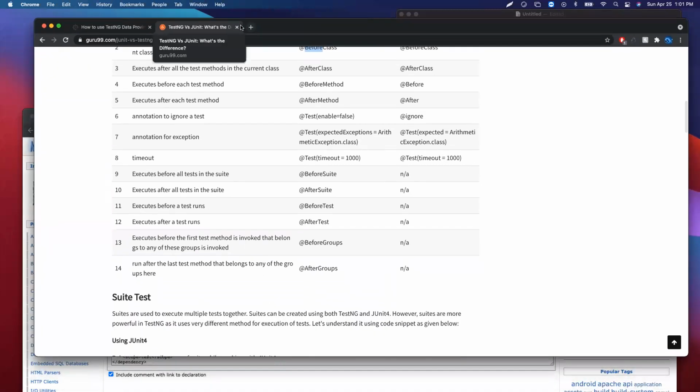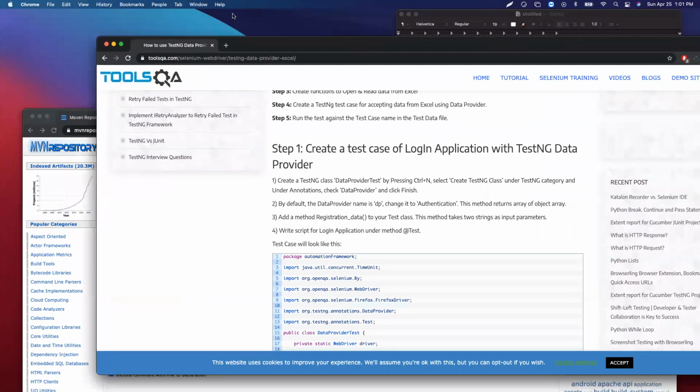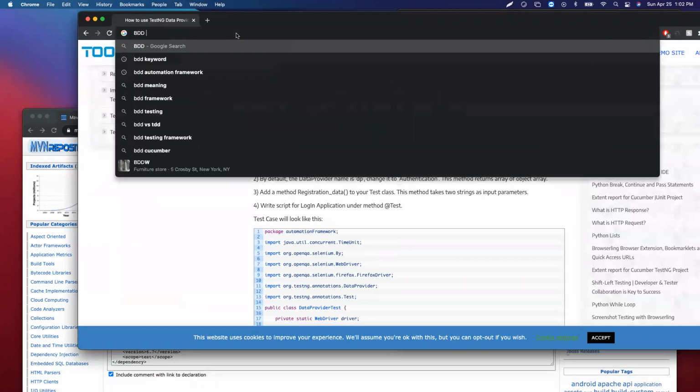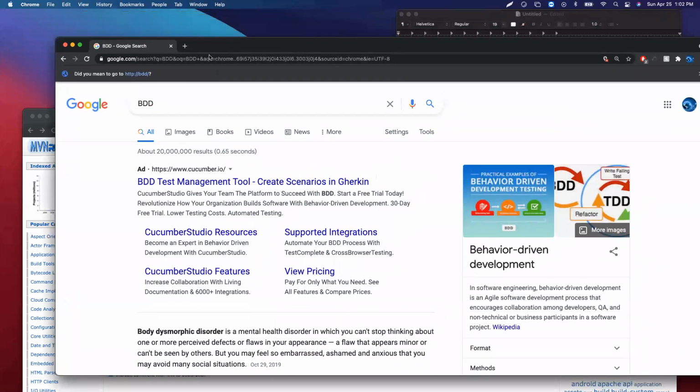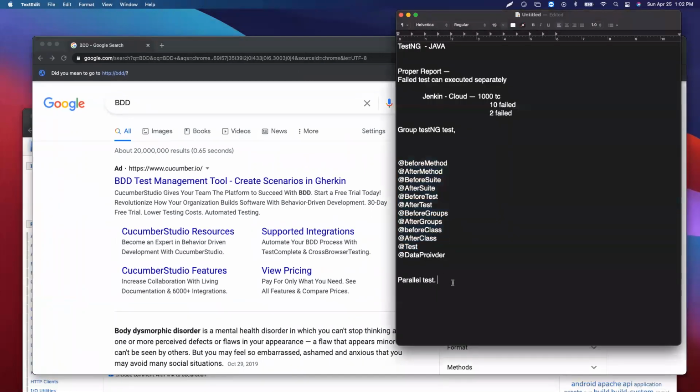Okay, with that said, now let's talk a little bit more about what BDD and Cucumber are, as we're going into a new framework. This is going to be your second framework, which is behavior-driven development, right? And why do I recommend learning BDD? There are a number of things.